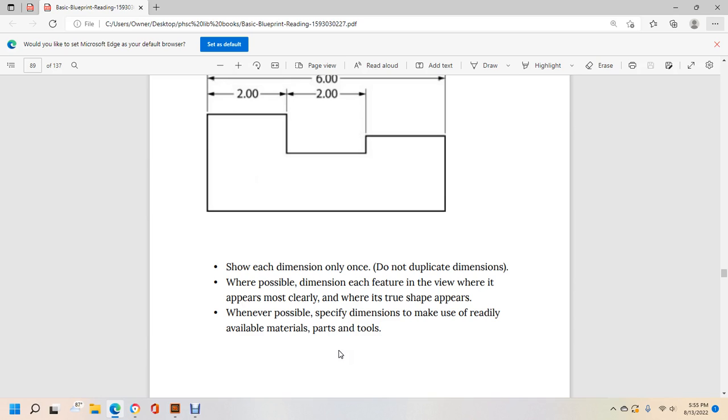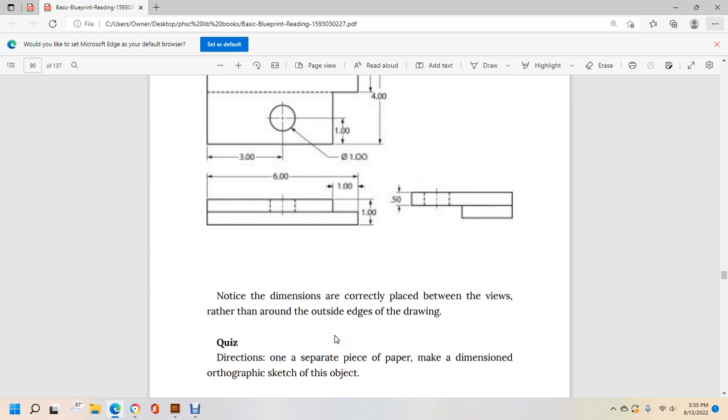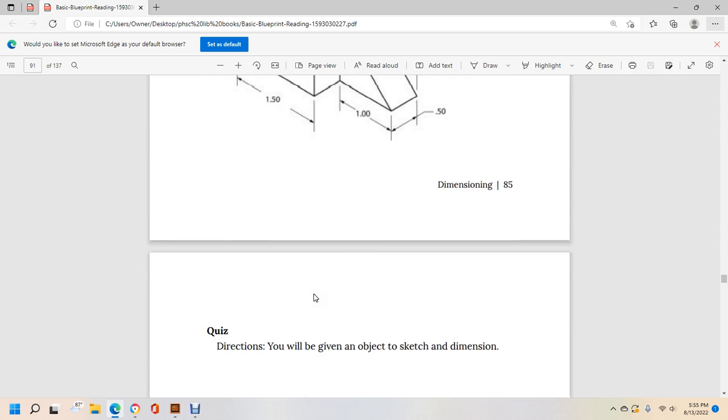Dimension each feature in the view where it appears most clearly, in true shape when possible. Specify dimensions that make use of readily available materials, parts, and tools. Note that the dimensions are correctly placed between the views rather than around the outside edge of the drawing. And then there's a quiz.